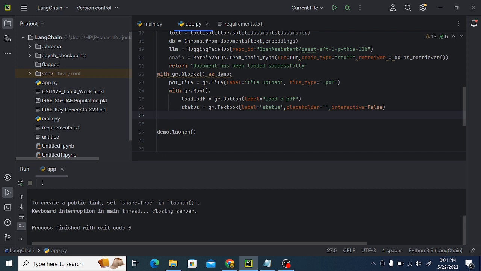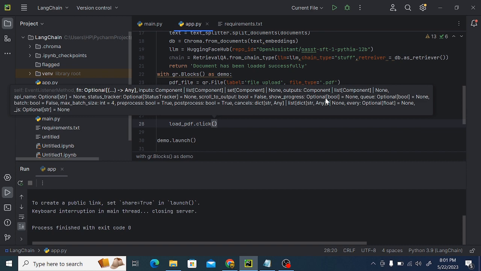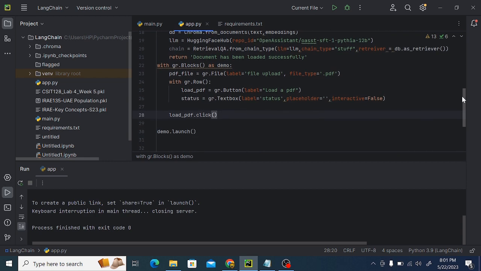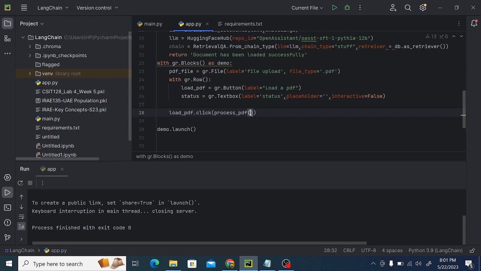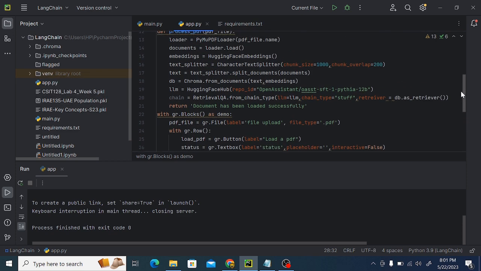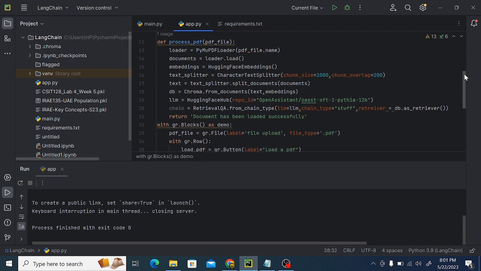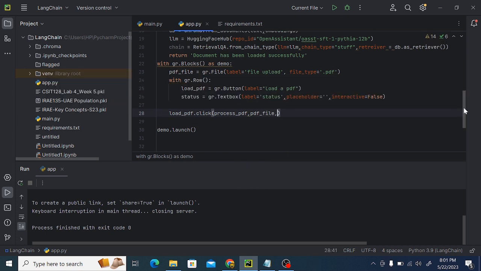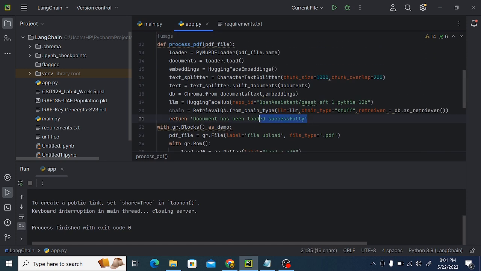Alright, then we need to decide what's going to happen once the user clicks on the button. So we need an event listener for that. So load_pdf.click. What happens once the user clicks on it? We're going to have to call this function right here, process_pdf. That is the first argument, the name of the function, process_pdf, just the name without the parentheses. And then we need to pass in the input. The input to this function is a PDF file object, which is what the user uploads right here. So a PDF file is the input, and then we have our output of the function, which is a string which implies whether the document has been successfully uploaded or not.